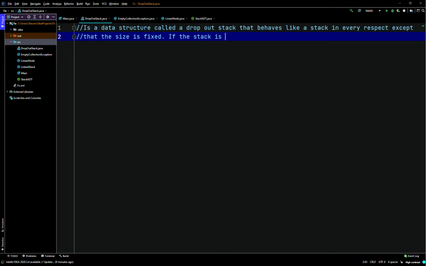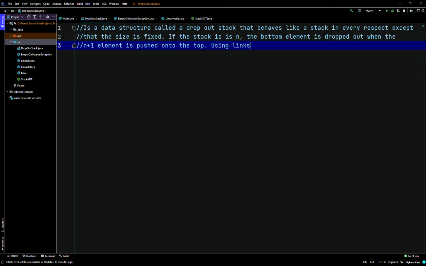If the stack size is n, the bottom element is dropped out when the n+1 element is pushed onto the top. So we're going to be using links. You can also use an array to do it.